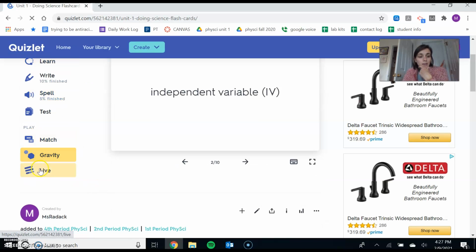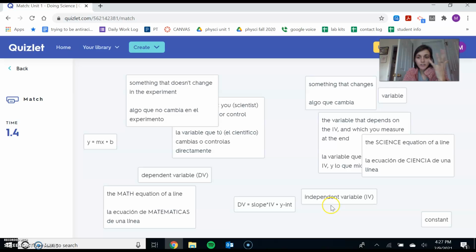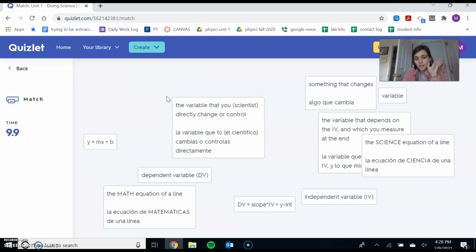You can also play some games down here. Match seems pretty cool. You just have to match things together to make them disappear, which is kind of cool. So like here, let's see, the thing that doesn't change, that's the constant. You drag it there and it zaps, it goes away.